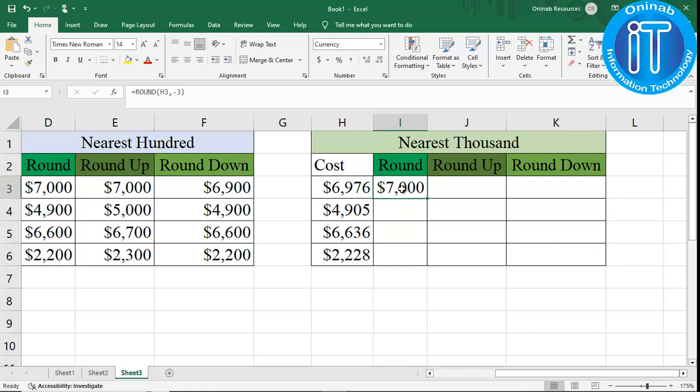You have it as 7,000 to the nearest 100. This one is going to be 5,000. This one is going to be 7,000, and this one is going to be 2,000. So we then autofill this to replicate the formula to other cells. We replicate. I told you this is 2007 and so on.